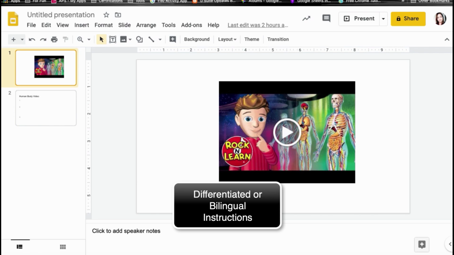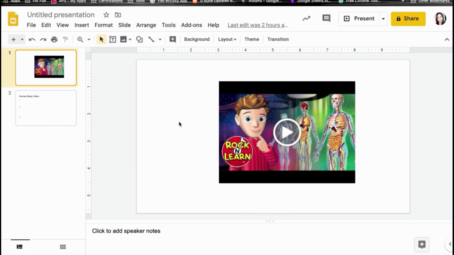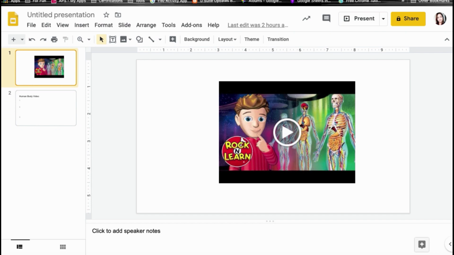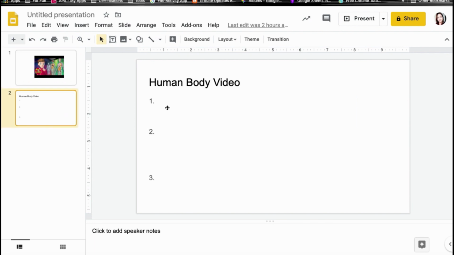Use Screencastify to differentiate instructions or even provide different bilingual instructions. For this task, watch this video and then write the answer to these three questions. Tell me what you learned. I can recreate this video again saying, para esta tarea, mira el video y escribe las respuestas a las tres preguntas. Cuéntame lo que aprendiste.